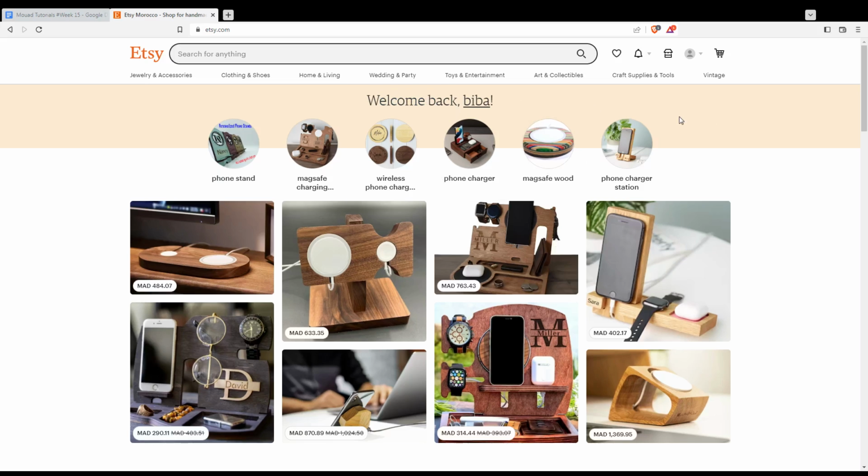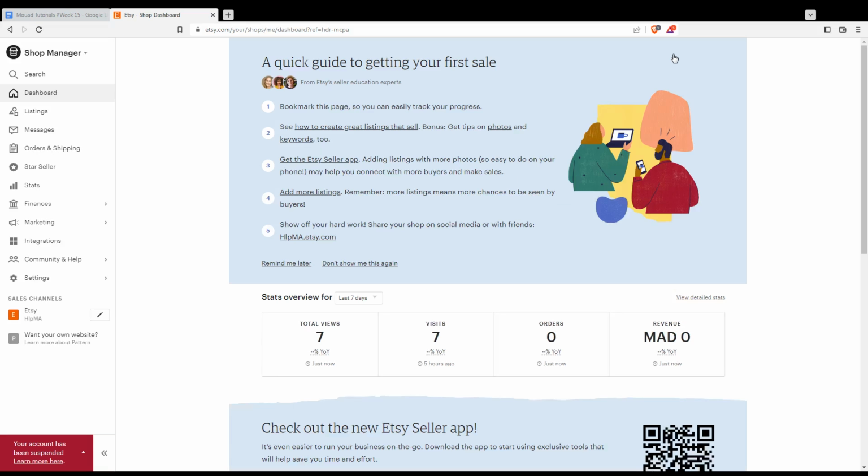And as we said at the beginning of the video, you would like to change your bank account, right? So if you want to do that, just go into your shop manager by clicking the shop icon at the top right corner.